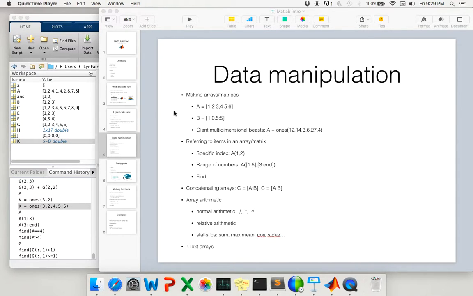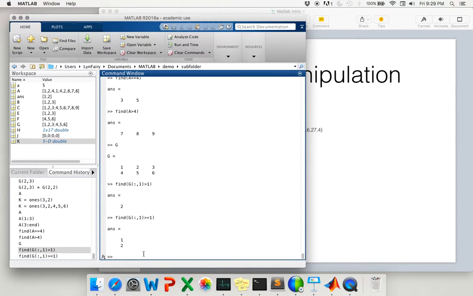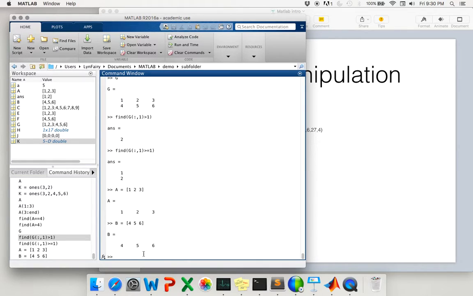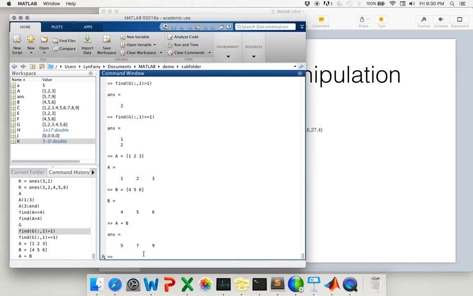So now we're going to run some arithmetic on arrays instead of just single numbers. So let's say you have a matrix A, 1, 2, 3, and a matrix B equals 4, 5, 6. You can just add these two matrices together by A plus B, and you get 5, 7, 9. Let's say you want to multiply these matrices by one another.